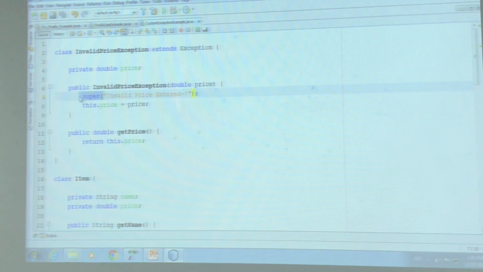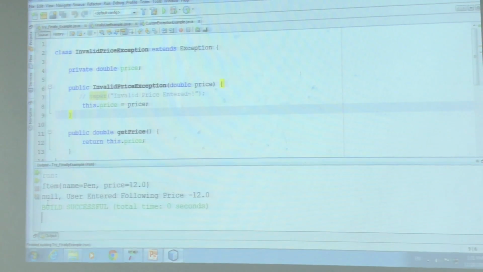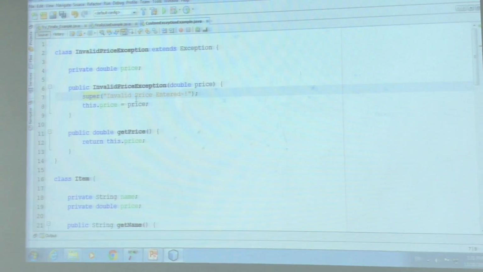Because if I don't give this, let's just put a comment here and run this now. See, null. Null. What did it return? Null. Because the exception class does not give you anything, right? So that's why we want to change the null to our message. So that's why this step is very important.